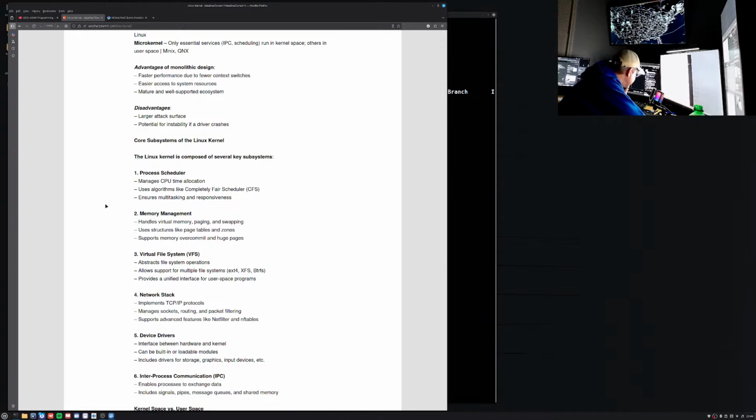GNU is the software that runs on the kernel. So basically, the kernel is managing all the stuff like the CPU, memory, all that stuff, and then GNU is, I guess, having to do with the graphic interface and other stuff. I'm not really sure.